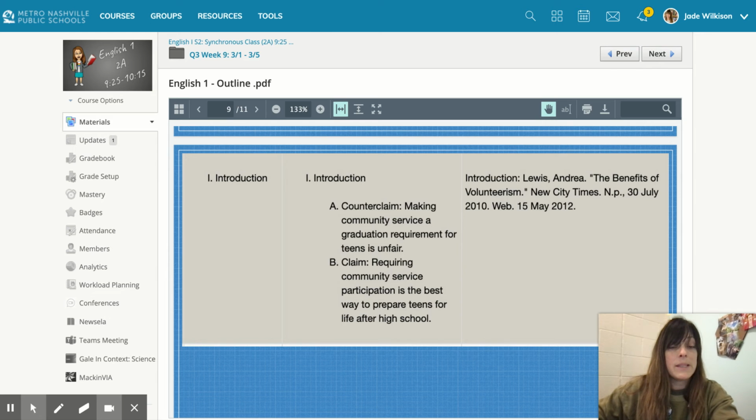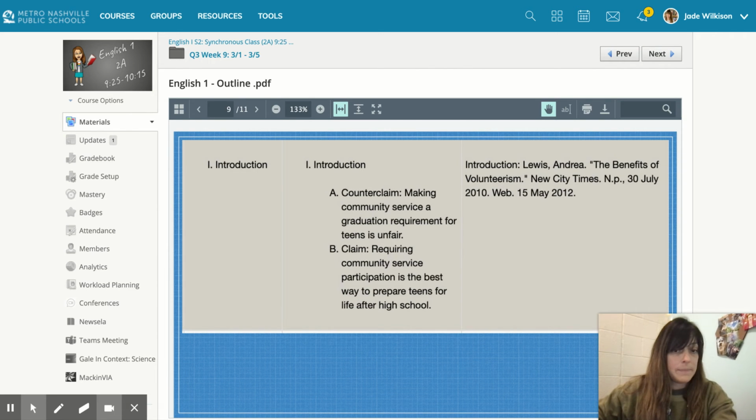So here's an example of somebody's outline. Here's their introduction. Here's their counterclaim: making community service a graduation requirement for teens is unfair. Here's their claim: requiring community service participation is the best way to prepare teens for life after high school. Now, maybe you have an in-text citation in your intro paragraph. Maybe you don't. But if you do, you need to have it right here. You need to tell me what source you're using right here.